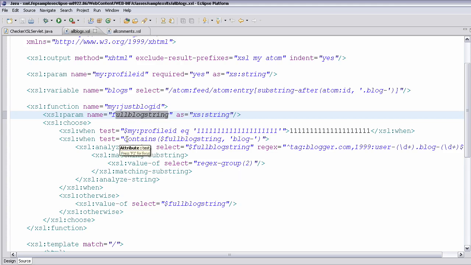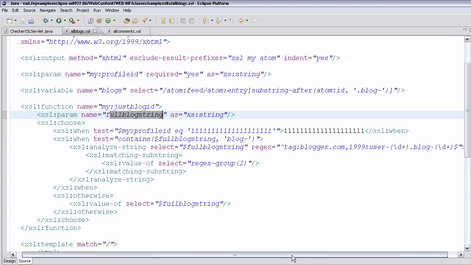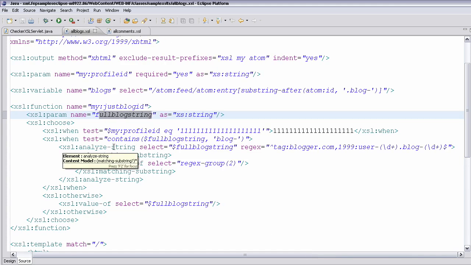And then the next part, and this again shows some more XSLT 2.0 functionality. You can see when it contains the blog-field that it uses new XSLT 2.0 functionality and analyzes the string. Analyze-string is a regex expression. So it says that string will start with tag, have blogger.com, 1999, user. There'll be a data field here, .blog-, and another data field. And it's returning what the blog ID is.